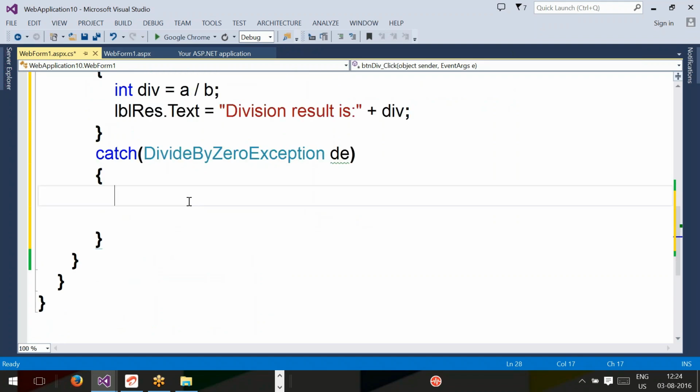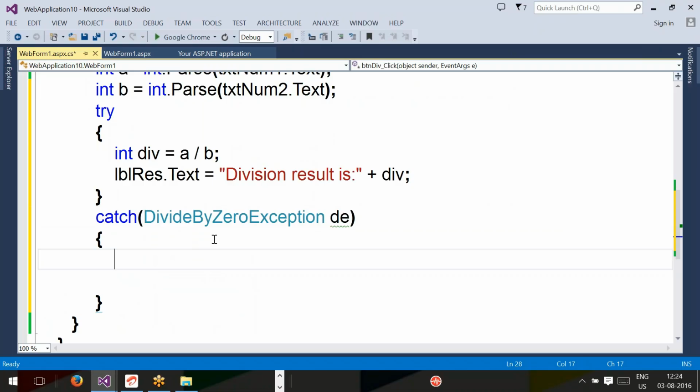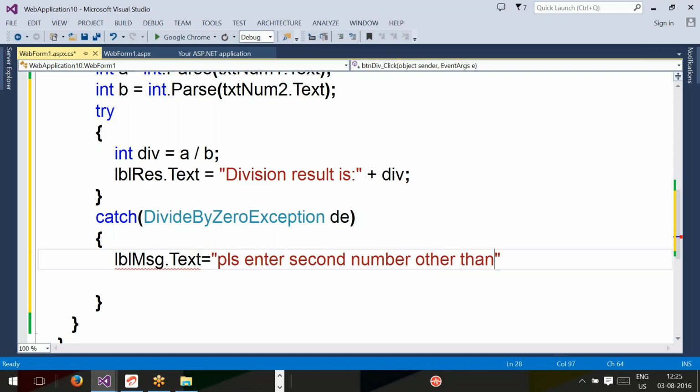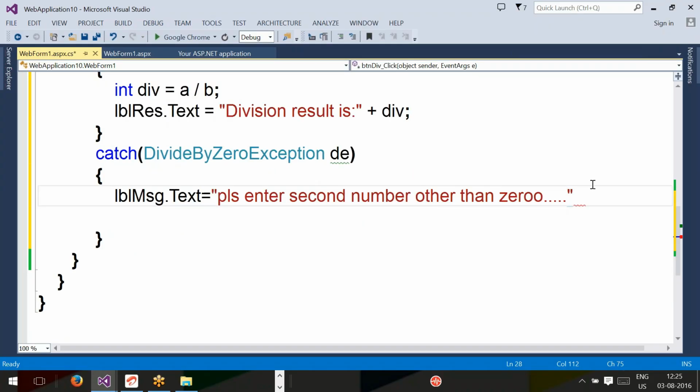Now you observe. Now a user friendly message: lbl message dot text equal to "Please enter second number other than 0." That is the message you have to write.